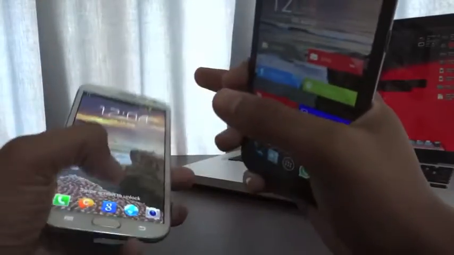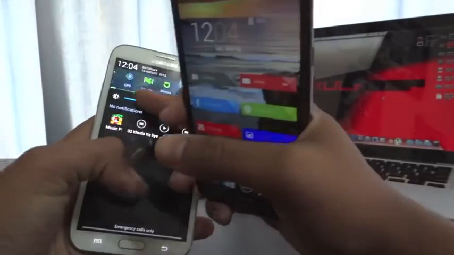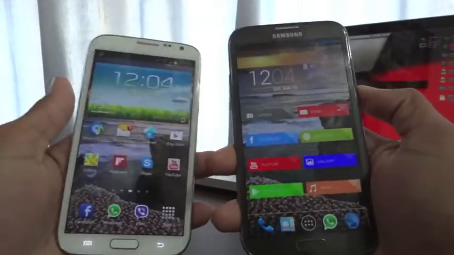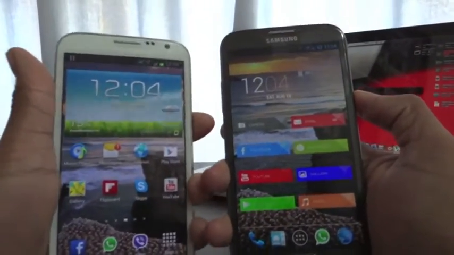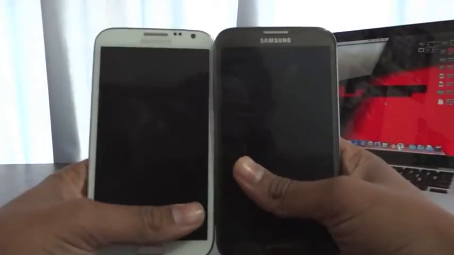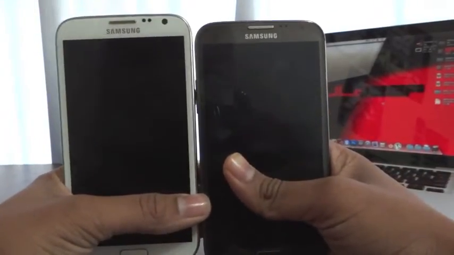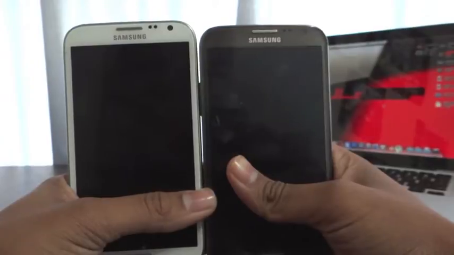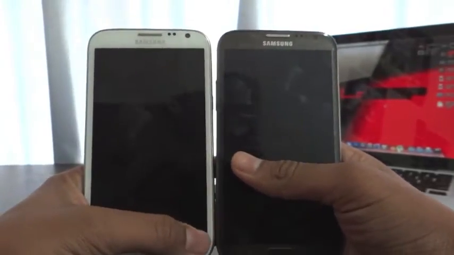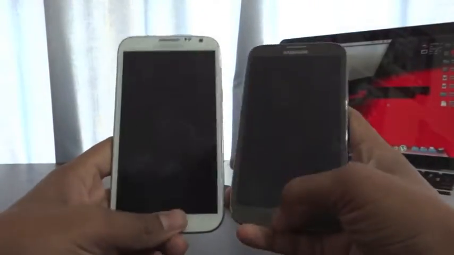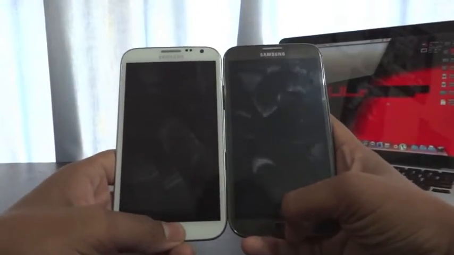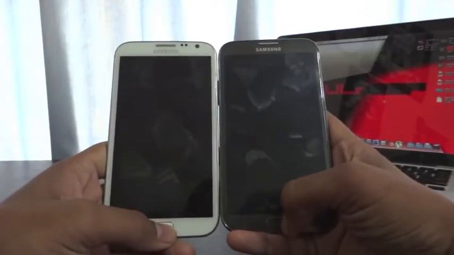By the way, there's no difference in the specs of these phones. They are both the same international variant, and they both have the 720p display, 1.6 GHz quad-core processor, 3100 mAh battery, and a 5.5-inch diagonal. So it's the same phone, same specs, but they work quite differently.